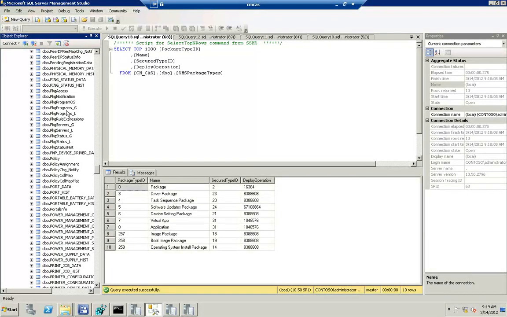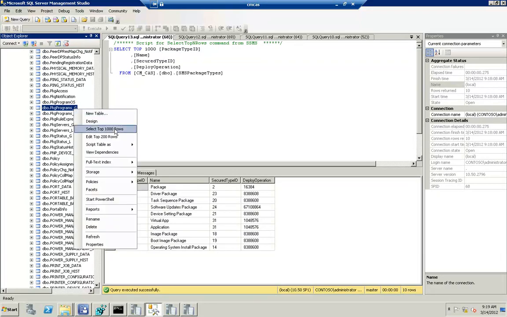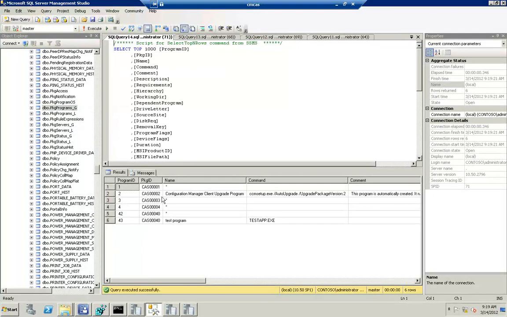So, for example, as we did the walk through our wizard, we not only created the package, we created a very basic program. So PKG programs contains that information. Again, a G and an L flag to represent the kind of data it is. If we select our top 1,000 rows on the global data, we'll see here's our program ID, and it maps specifically to our package ID.